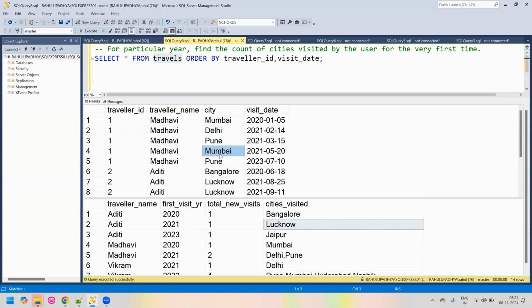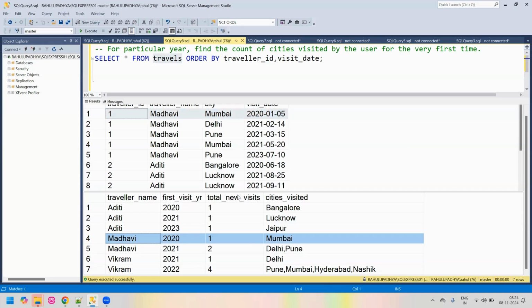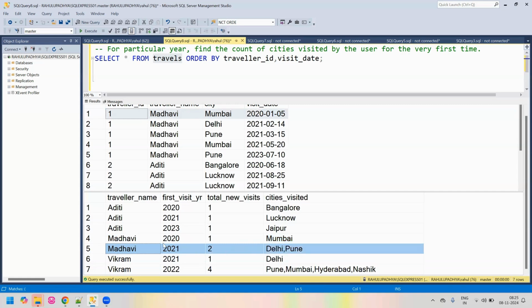Another example could be Madhvi. Madhvi has visited Mumbai in the year 2020, so in 2020 we will be considering Mumbai. Although she has visited Mumbai in 2021 as well, we will not be considering the visit to Mumbai in the next year, because we have to consider only very new visits. Only when the traveler visits a city for the very first time, we need to pick those counts and display the cities in the order of visit. So I hope the problem statement is clear on what we need to do here.